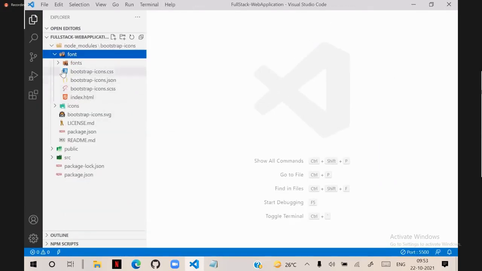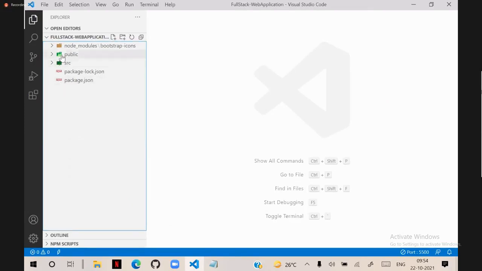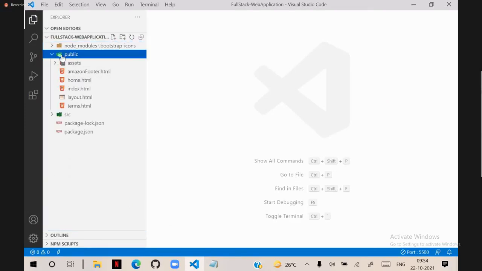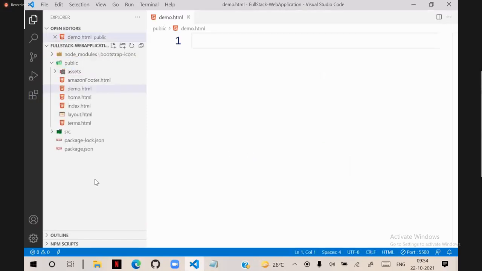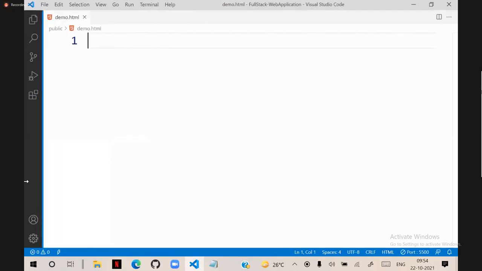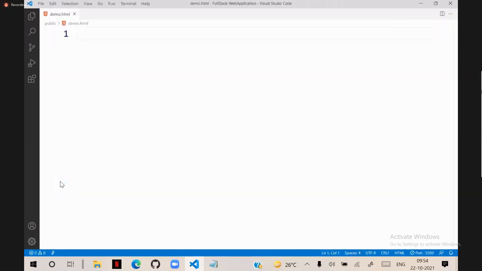So I will go to the page here now. Our page is in the public folder. In the public folder, I will create a new file, I will name it simple demo.html. And in this file, we have to design the basic HTML structure.